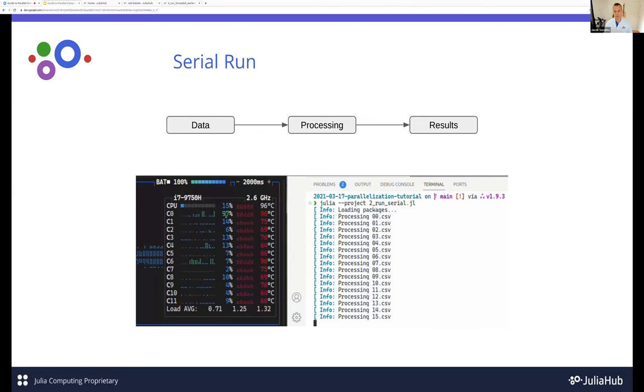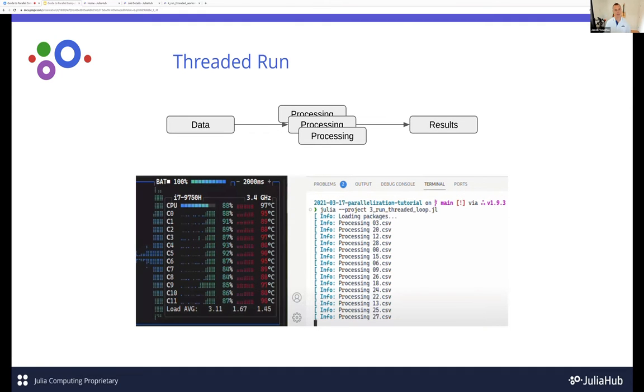And like I mentioned, one CPU is being pegged. There is some activity on the others. It's not because I have some other program running in the background. It's because multi-threaded BLAS calls were being invoked by the PCA function from MultivariateStats. So it's not perfectly serial, but that's what we saw there. And again, that was also the slowest time that we saw. Most of the work was done on a single thread, except where the BLAS calls were executed.